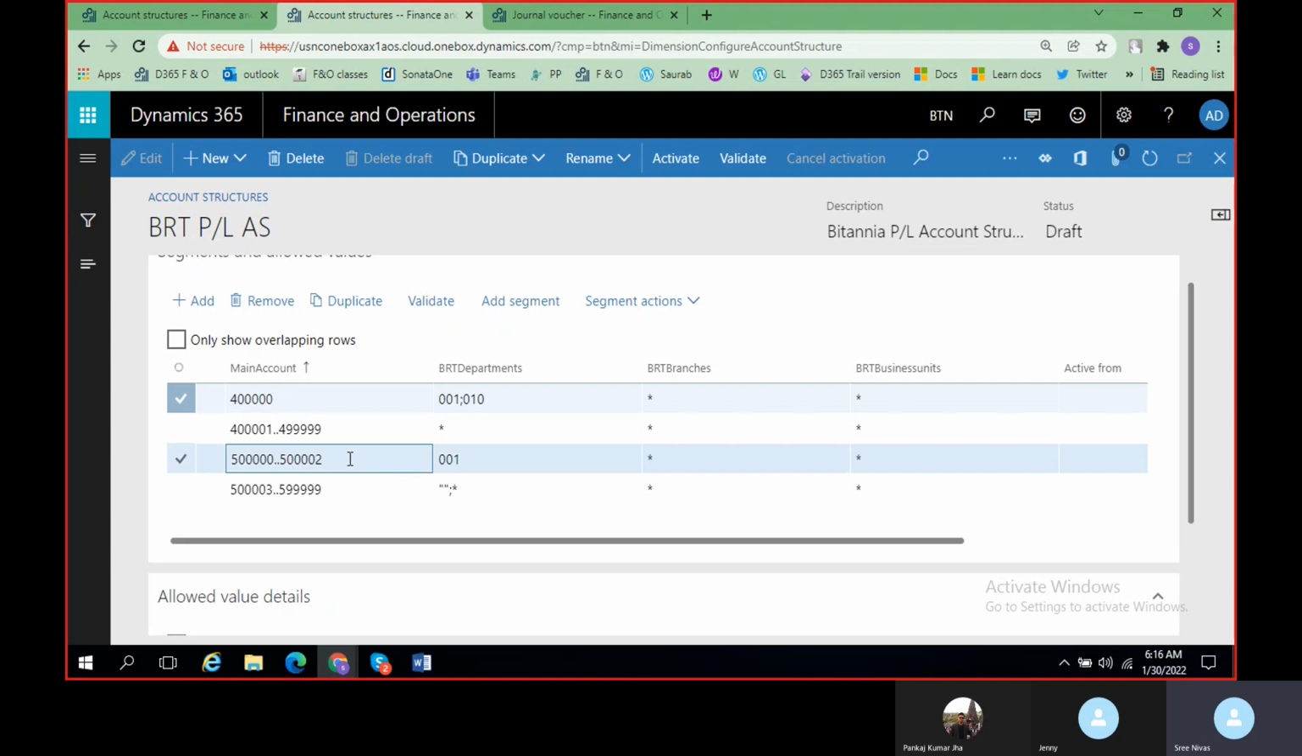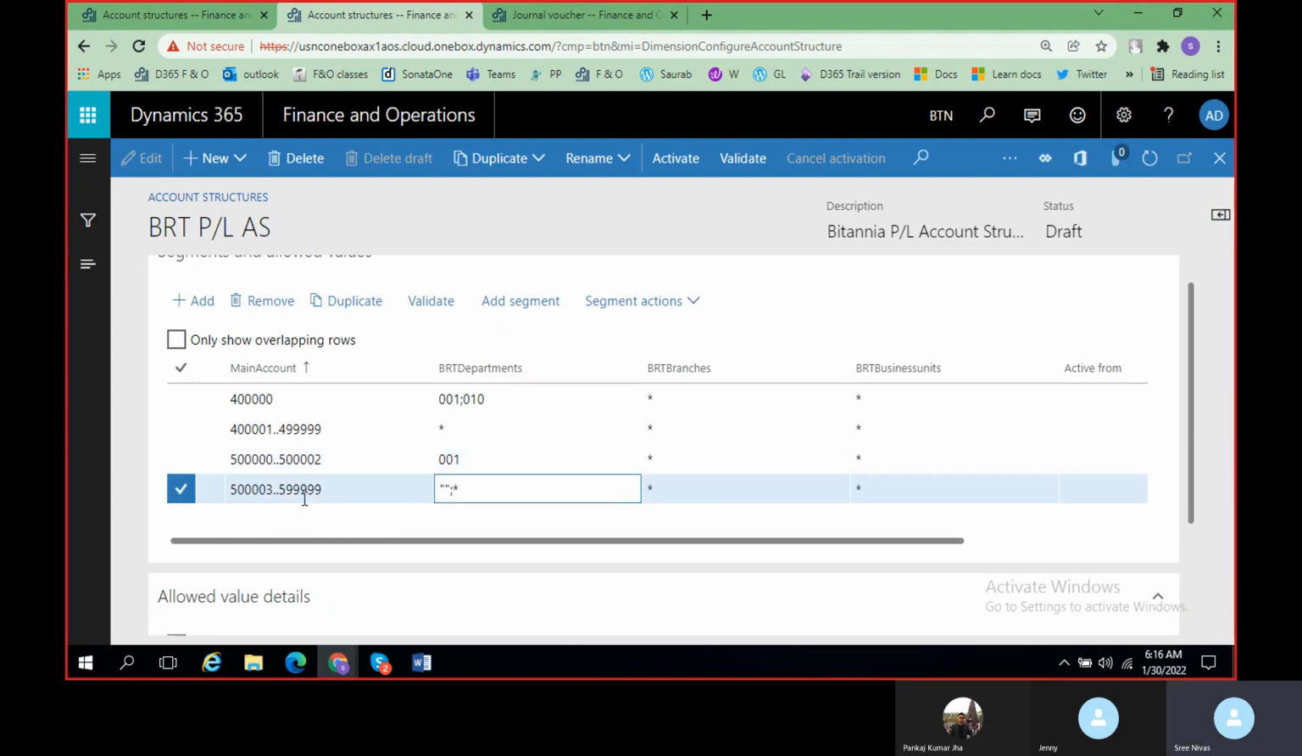And this is related to sales expenses, where we have created 3 main accounts, that is 5 lakh, 5 lakh 1, 5 lakh 2. While posting transactions, it is mandatory for you to select 001, which is the sales department, and the branches, units, all these things are mandatory. You can select whatever is available, if you have 5 or 6 branches, you can select any of the branches, but it is mandatory. And for the main accounts in the range 5 lakh 3 to 5 triple 999, it is not mandatory for you to select the departments.